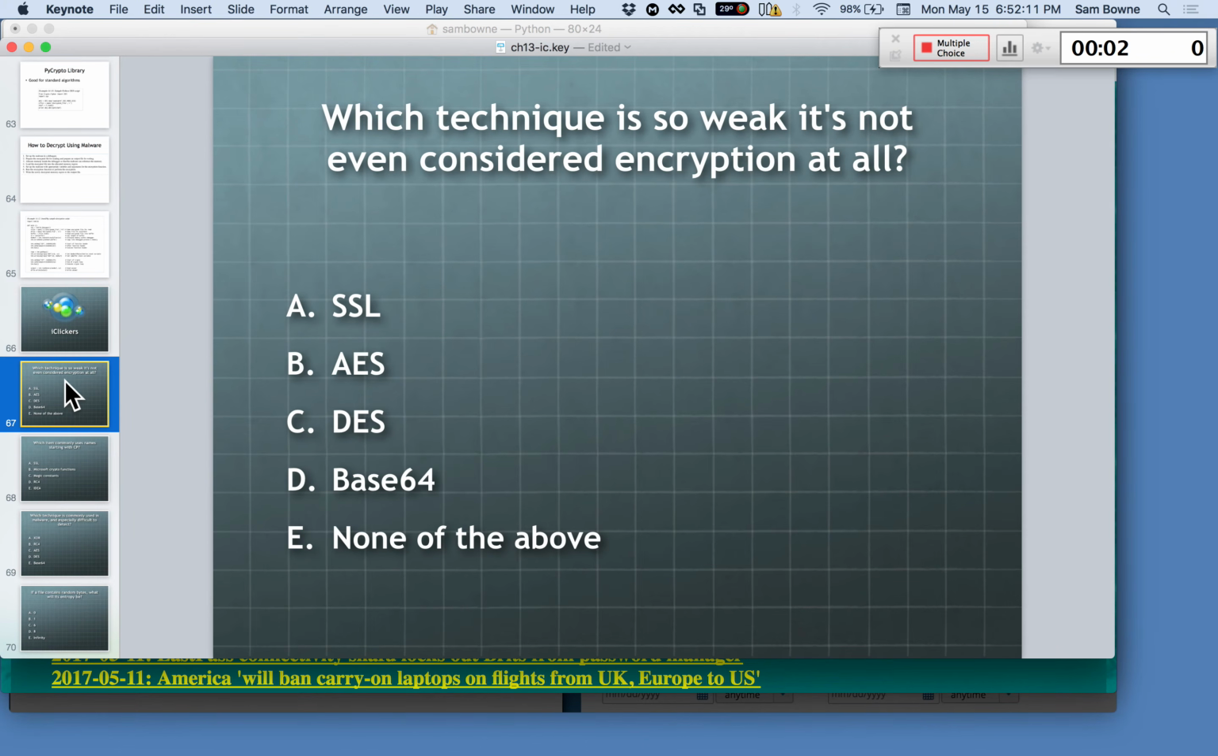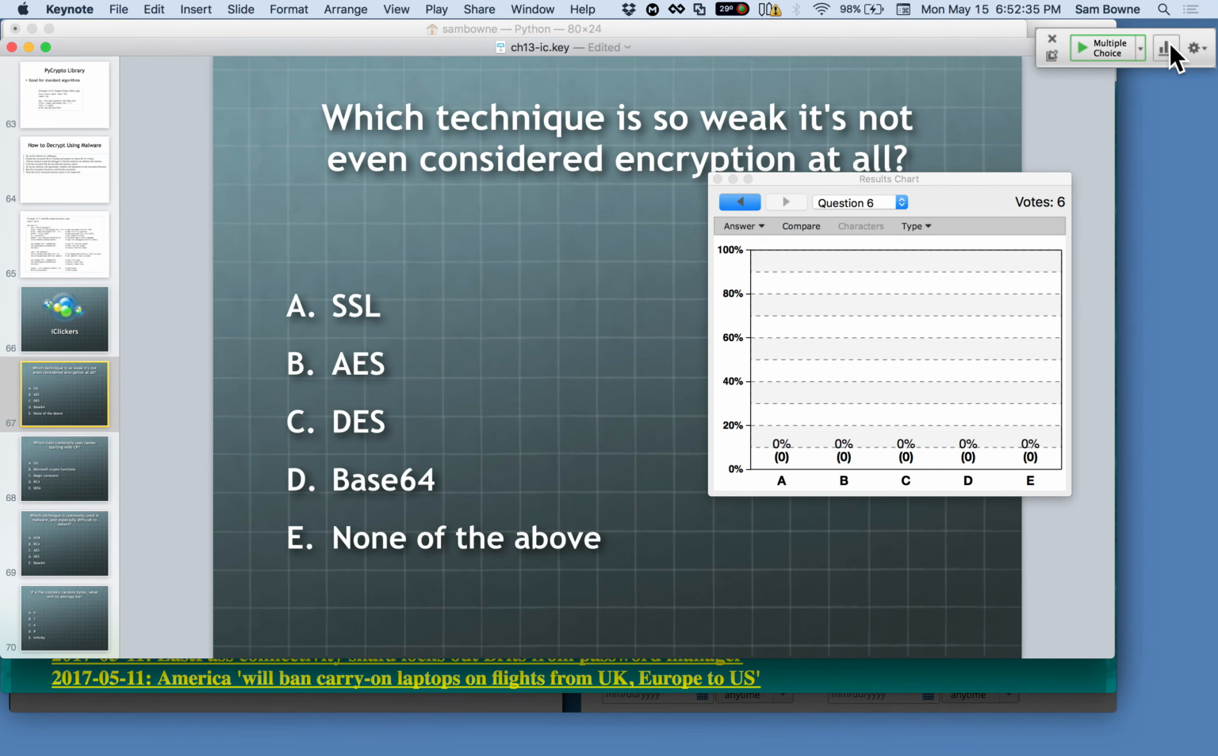So, which technique is so weak it's not even considered encryption at all? The technical term for this stuff is obfuscation, where you make it a little hard to read, but you haven't really hidden it from anybody that knows how to do this stuff. And that's, of course, base 64. Base 64 doesn't have a key. It's not encryption. It's just grouping the bits 6 at a time instead of 8, so it's trivial to reverse.